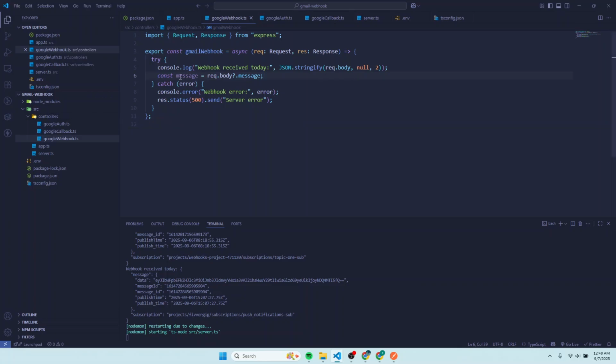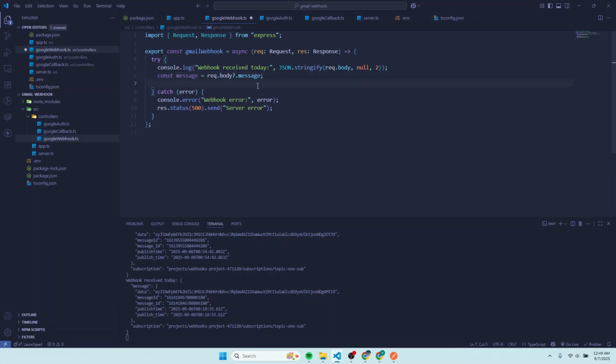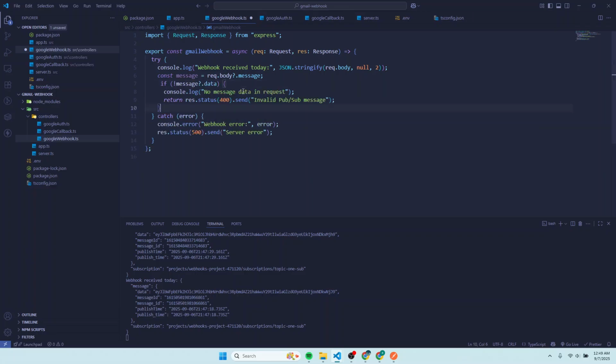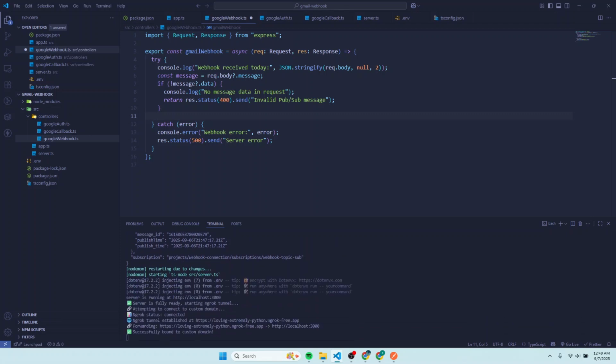if you log this message, you'll find that a message has a property known as data, which is here. So you can see we are getting message, then under message we have data, message ID, the publish name and publish time. If we have this message.data, we need to just console log something. But if it's not there, we also send a 400 to show that there's no message data in the request. And then after that, we do the buffer so that we get the real data.